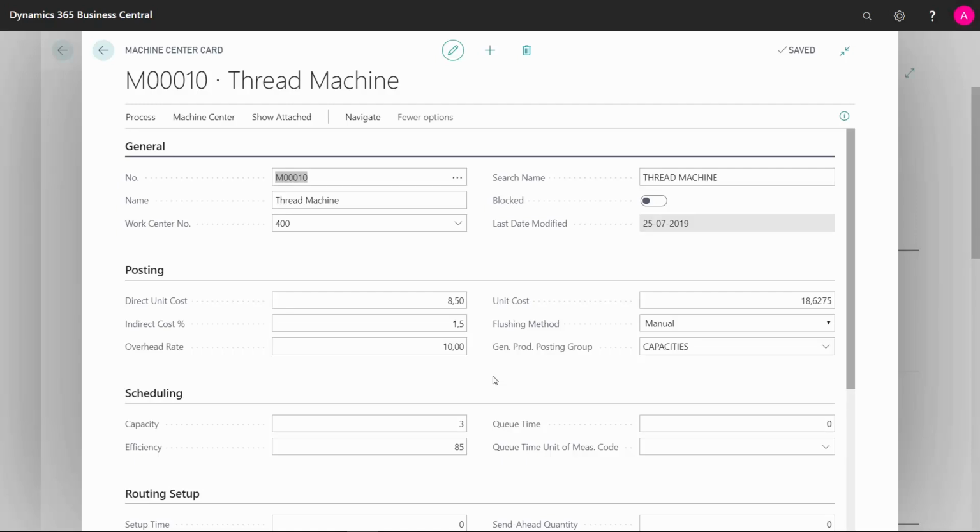Let me give you a walk through the fields of the machine center card. A machine center is part of a work center, meaning you have to define a work center number on the machine center to tell where to allocate it. And this basically is done because the calendar calculation is coming from the work center, so you cannot set up a calendar specifically on the machine center. It's inheriting it from the work center you're selecting here. So machine centers are part of a work center.